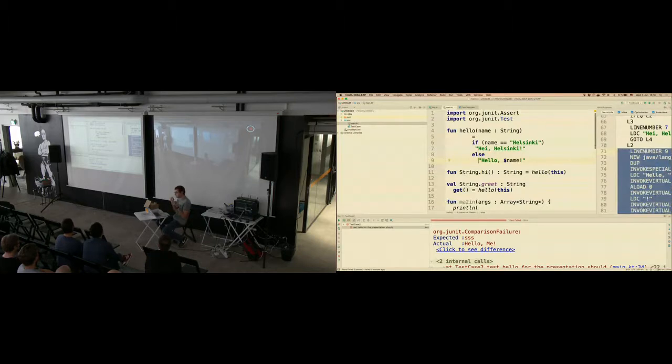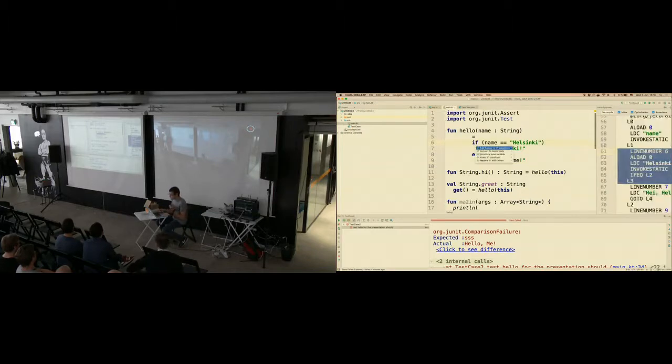This can be used to make it easier to read. And we can convert it to, also, there is a cool thing, there is a when statement in Kotlin.